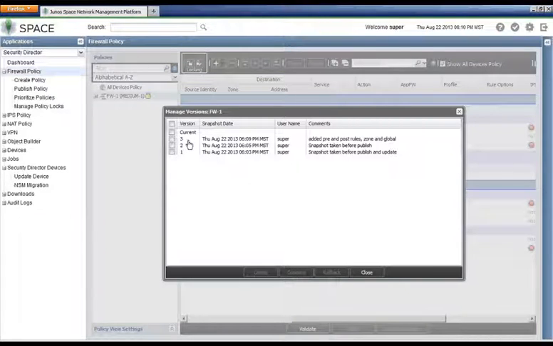It's the newest version. So we talked about before, the higher number is newer. And then we have our comments, added pre-rules, post-rules, zone, and global. That's awesome. That's what we want to see. Now let's talk about actually examining, comparing the difference between two different snapshots.